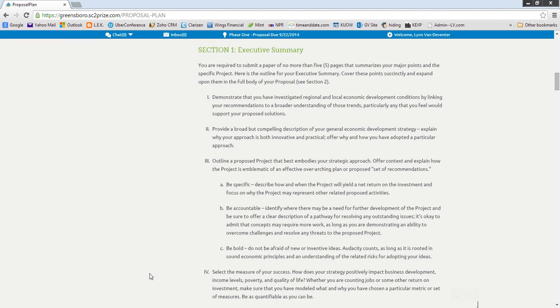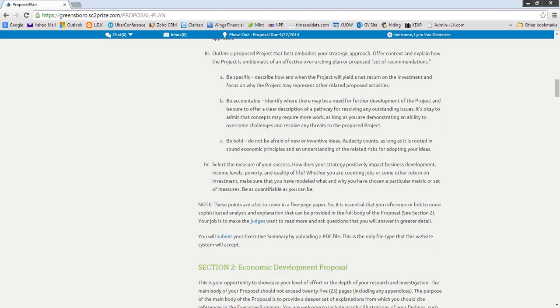The fourth and last element of your executive summary is where you get to select the measure of your success. So whether you're measuring job creation, business expansion, or some other return on investment, be as quantifiable as you can be. So again, I want to repeat that the executive summary is there so that in a 5-page paper you can cover a lot of material, but do it broadly so that later any assumptions or citations that you've made in your executive summary can be further fleshed out in the next section, which is the full body of your economic development proposal.